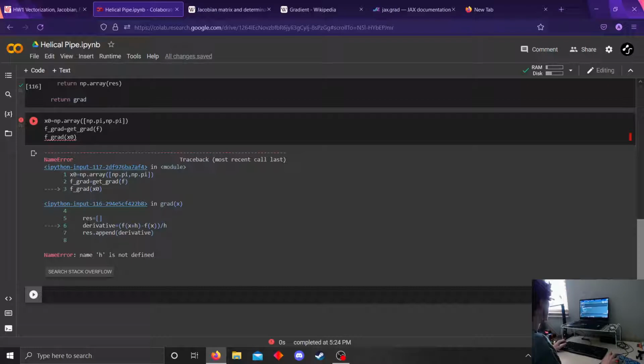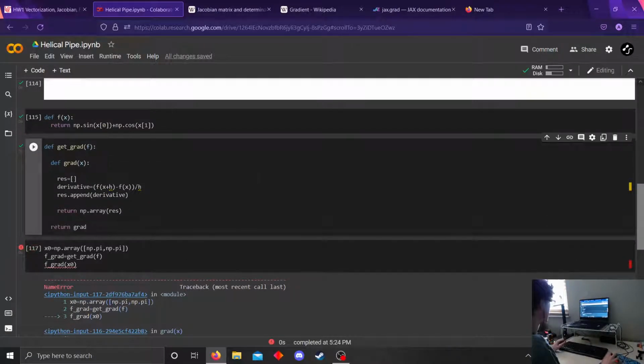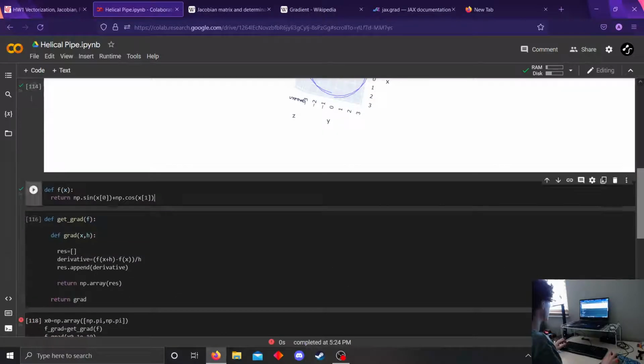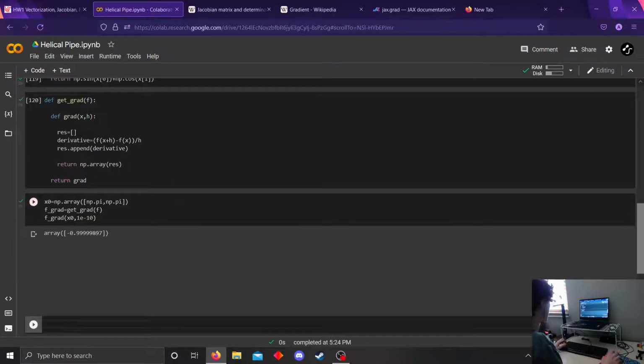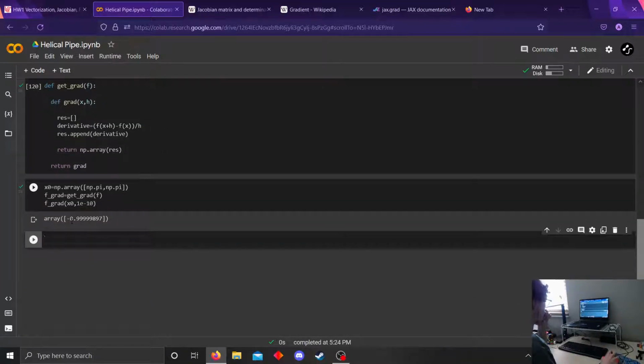Okay, error, h is not defined, so yes, we add h here, we divide by h here. We need to specify what h is, so the way I'm going to do that is add it here, and we will call the function using that h value. It should be a very small number, so I'm going to do 1 times 10 to the negative 10th. Shift enter. So what we end up with is a value of -1.